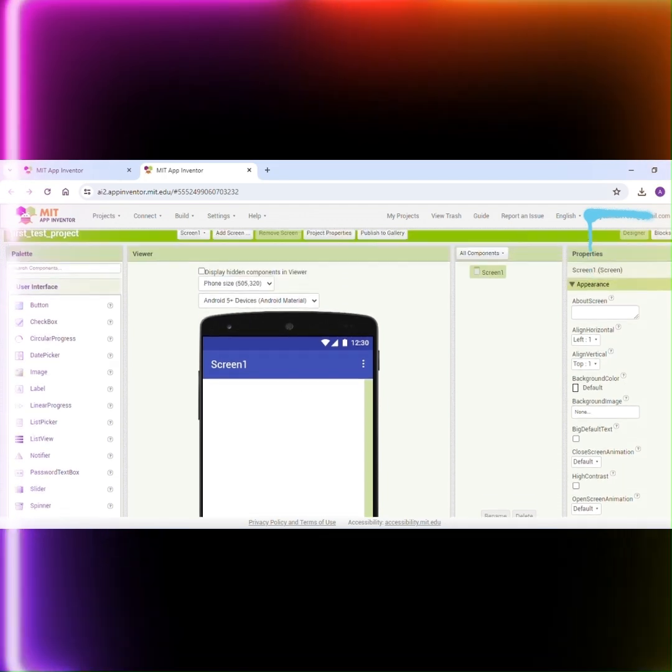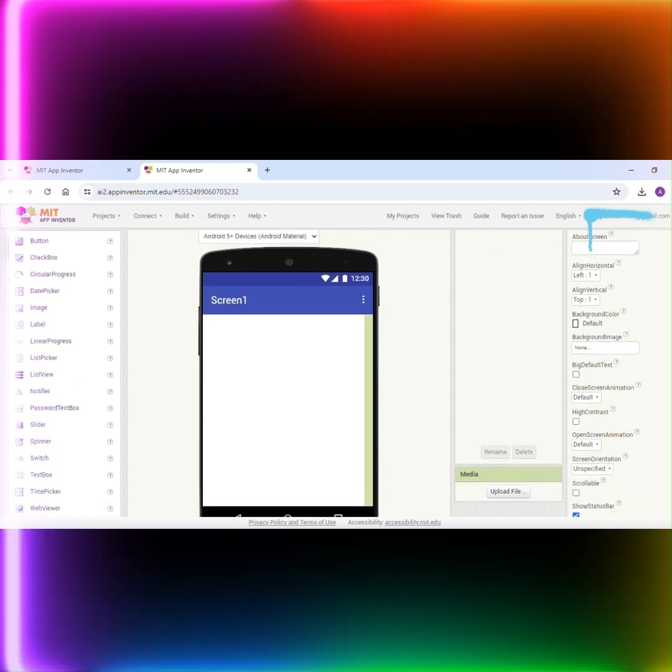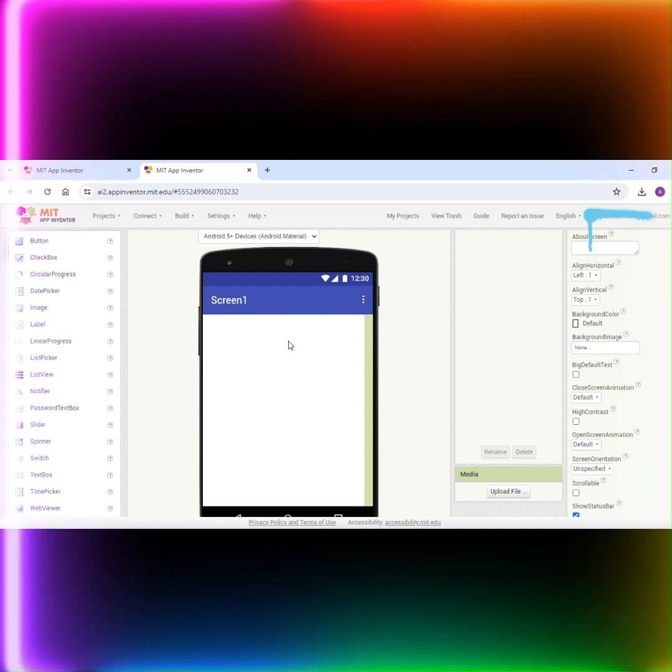So let's create a quick app. We will make an app in which we will press a button, so it will play a sound, and there would be another button which we will press, so it will stop the sound. Let's start.